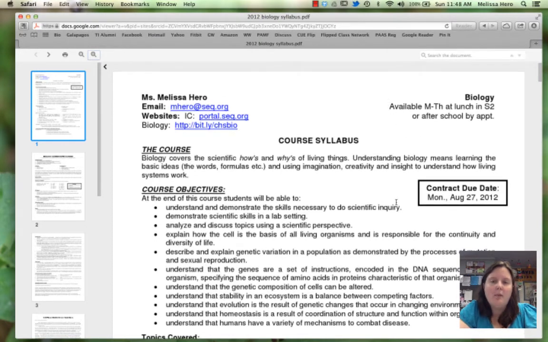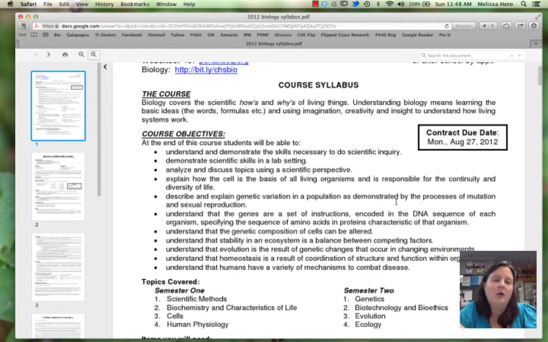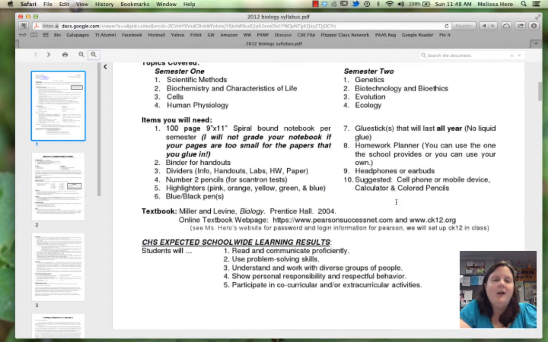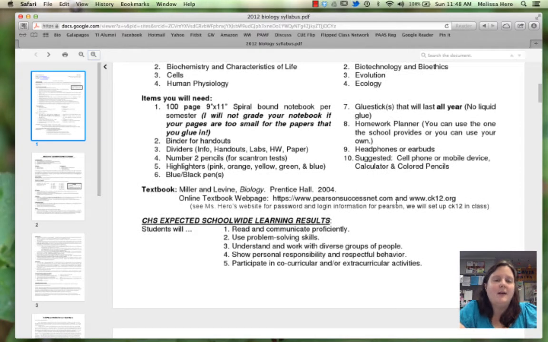Now at the top part of the syllabus, it goes over our course and our objectives and what we're going to cover both semesters. If we go farther down, it talks about the items that students will need in class. They are going to need a spiral notebook, and the spiral notebook should be at least 100 pages, and it needs to be big enough that they can glue a sheet of paper into the page of the notebook without having their sheet of paper sticking out over the edges. So it should be at least 9 by 11 inches.